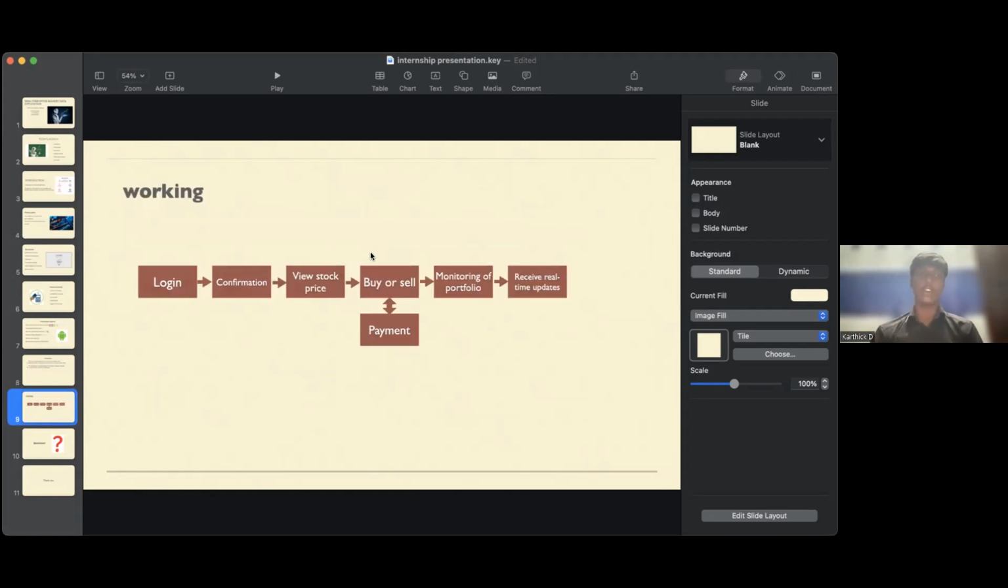We have the working: login confirmation, view stock price, buy or sell, monitor portfolio, and real-time updates. First of all, we log in with our credentials, which will be confirmed by the database. Once you log in, you can go into the user interface, that is the home page. You can monitor or view the price of any stock you want. And if you want to buy or sell any stock, the payment takes place here.